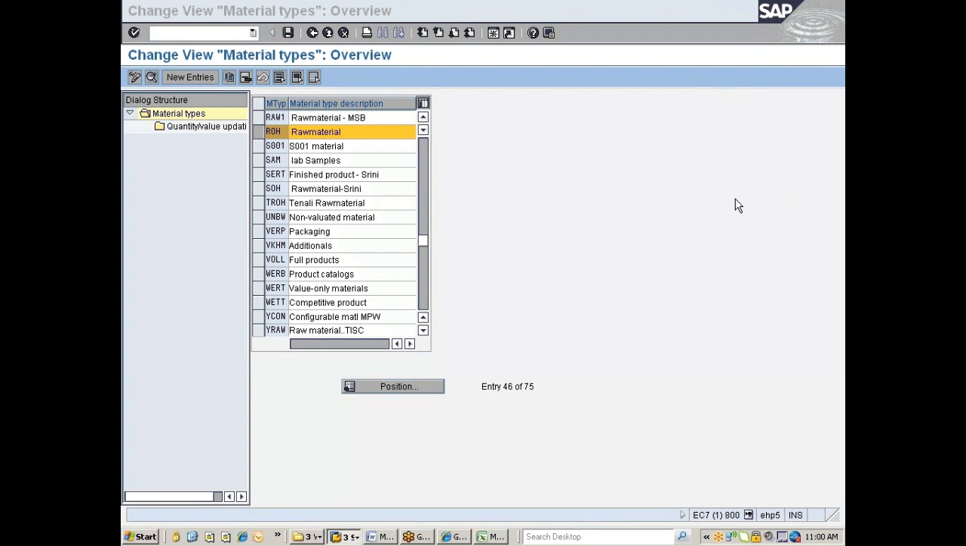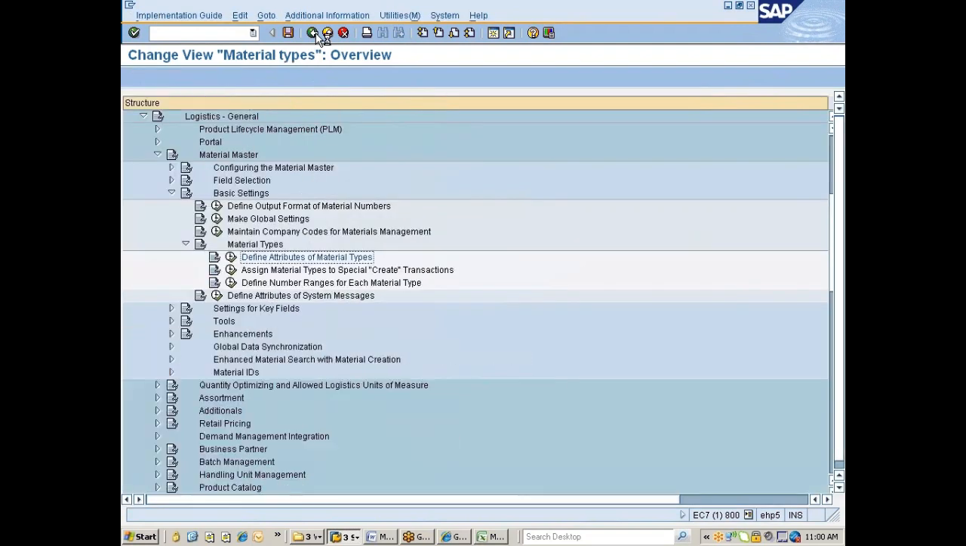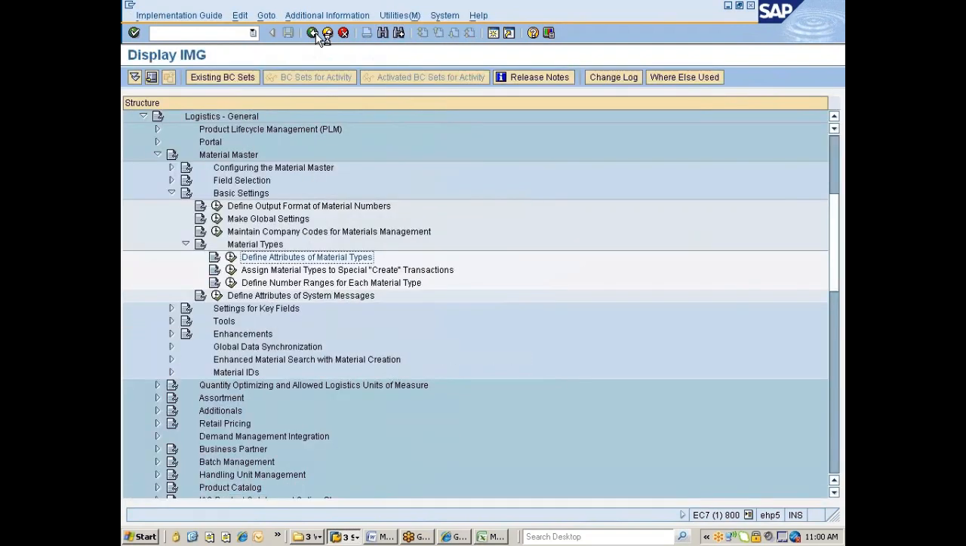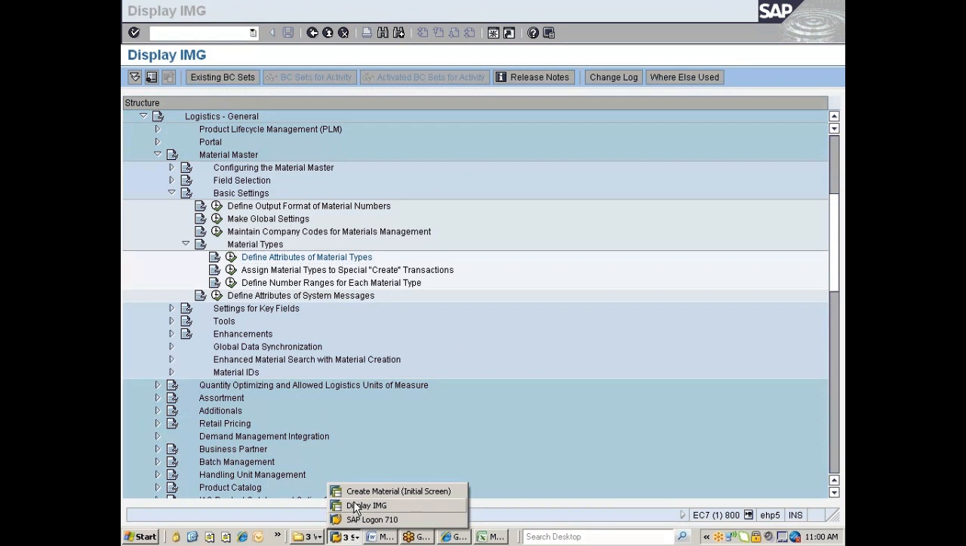Okay, so any questions on material type? Well, if you don't have, now you see. Sir, what is the difference between material type and material group? Material type and material group.